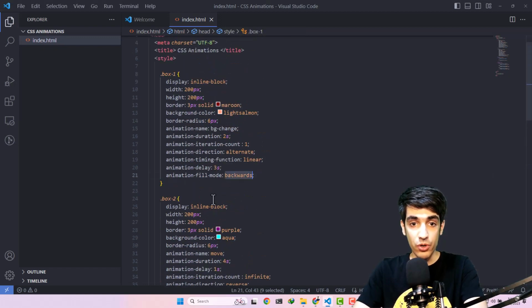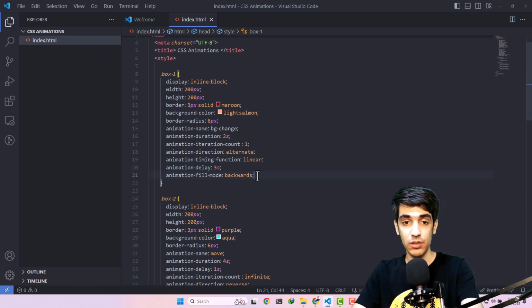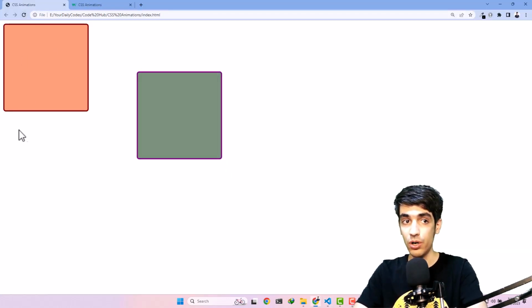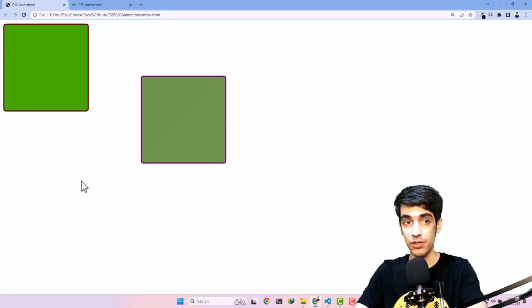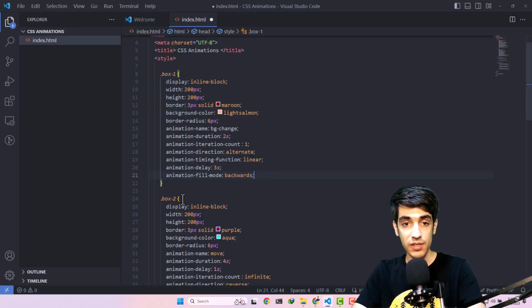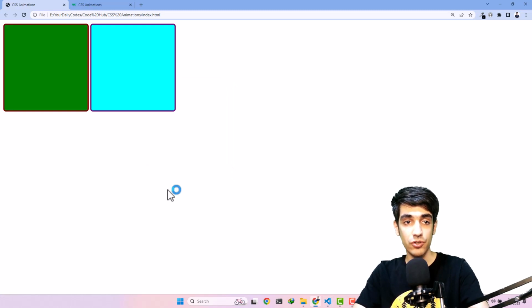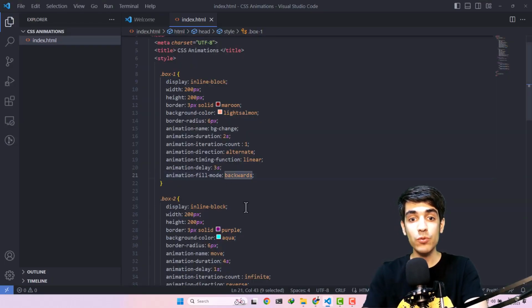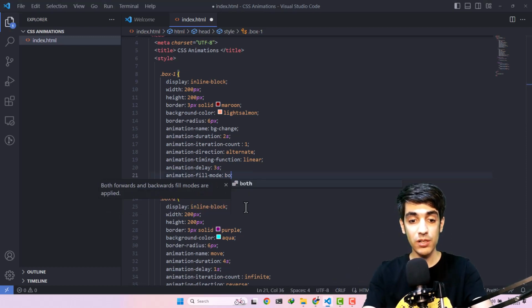So this backwards is for that. Without animation delay, this is meaningless. If you comment this out, while we are on delay, you can see the background color doesn't change. So this is animation fill mode. This backwards is understandable with that. The other thing is, we had one forward, so we saw what that does. We had one backwards, and there's something else called both.